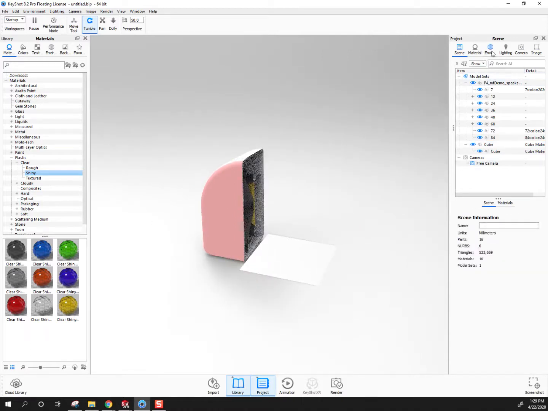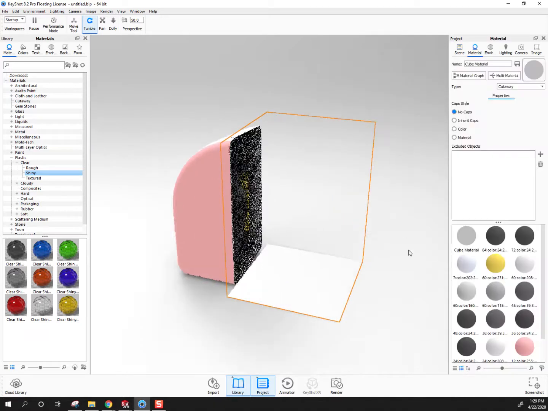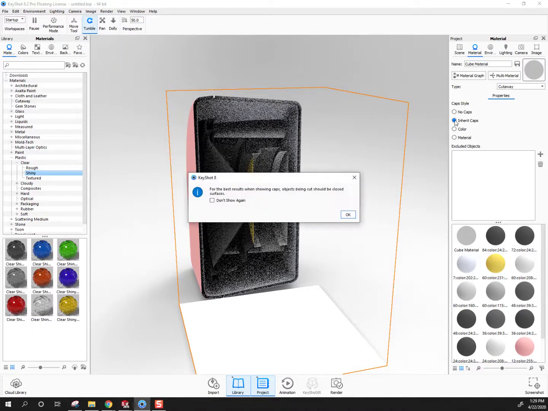Now, I didn't see if it said it. So I'm going to say edit material here. So we're going to try inherit caps. Here you go. This is what I was looking for. So I don't know if you can all see this. I'll read it out to you if anyone's just listening. So I clicked on caps and then a pop-up appeared and said, for best results when showing caps, objects being cut should be closed surfaces.